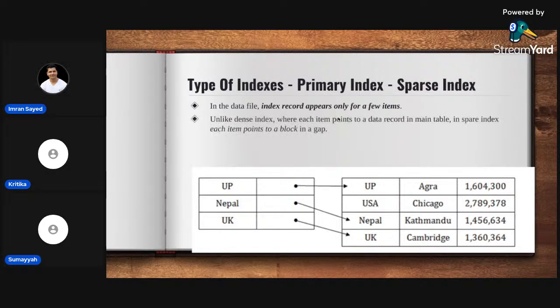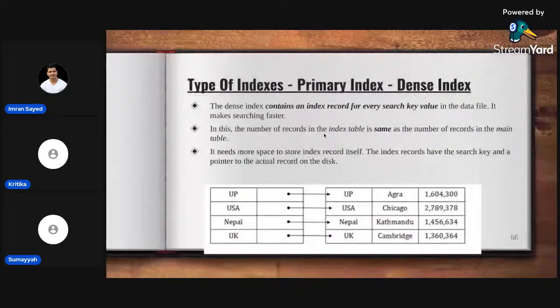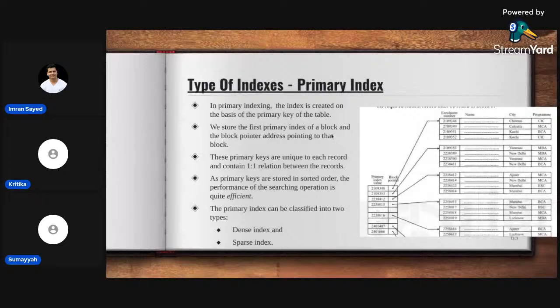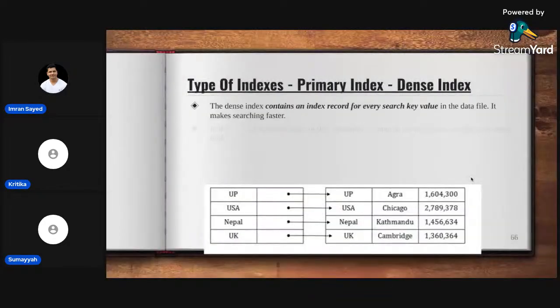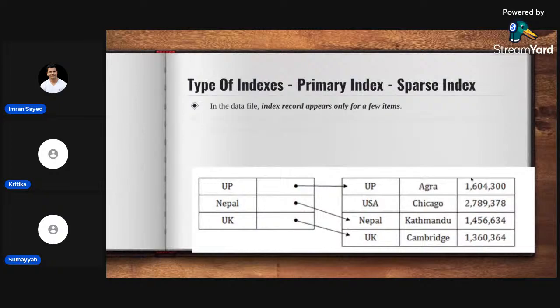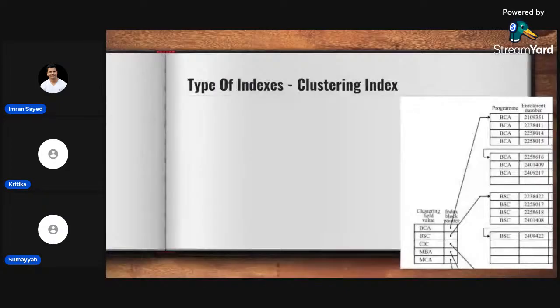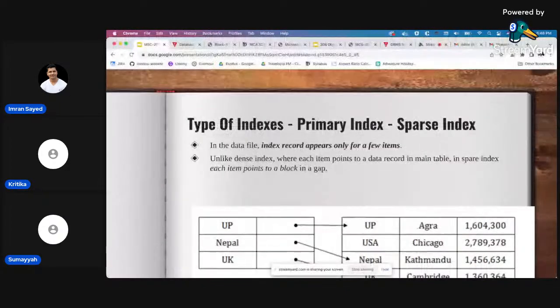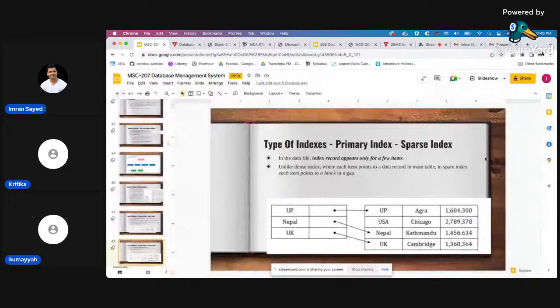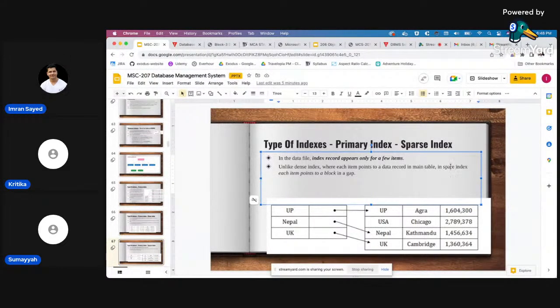Unlike dense index, where each item points to a data record in the main table, in sparse index, each item points to a block in a gap. So, which is what we saw here, pointing to that block. Let me fix one of the things. Not spare, but sparse.